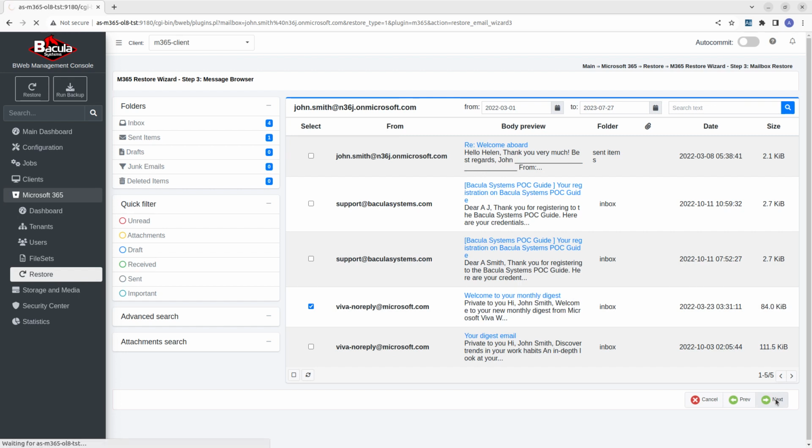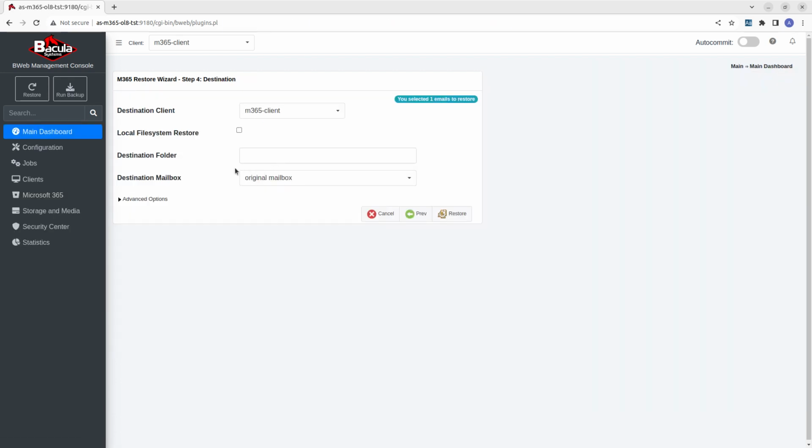I'll click on Next. I need to select the client. It's already selected. I will not do a local file restore. I will restore to original mailbox. I also want to show you that an option called Send Report is selected by default. This option will make my plugin send an additional email after the restore is done that will inform the user what has been restored and where to.